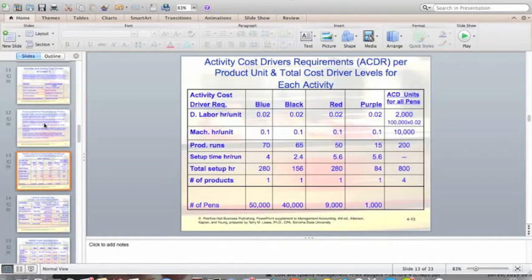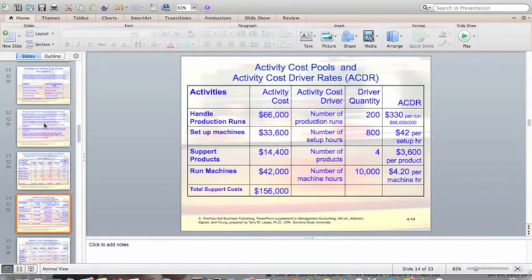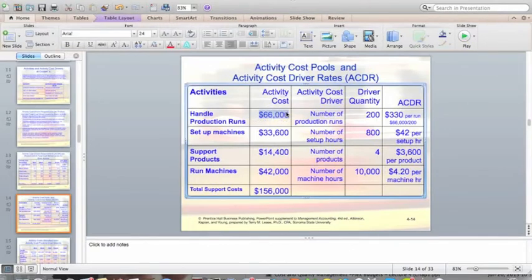So now we're going to look and see how many of these drivers are being used for each product. Those are production runs. We know all together we're using 200. It's just the count the clerk gave us because we ran the machines 200 times. Now, 70 goes to blue, 65 to black, 50 goes to red, and 15 goes to purple. Altogether, we have 200. So now all we need to do is figure out how much these production runs are costing us. Handling production runs altogether is costing us $66,000. How many times do we run them? 200. So it's $330 per run.